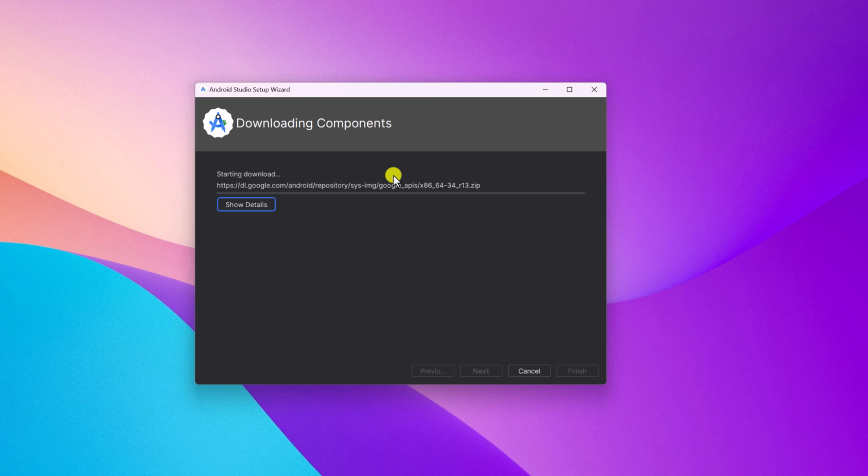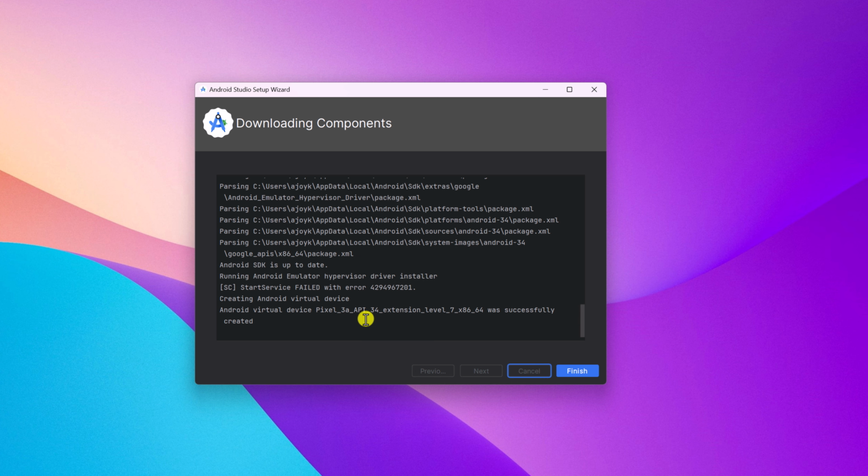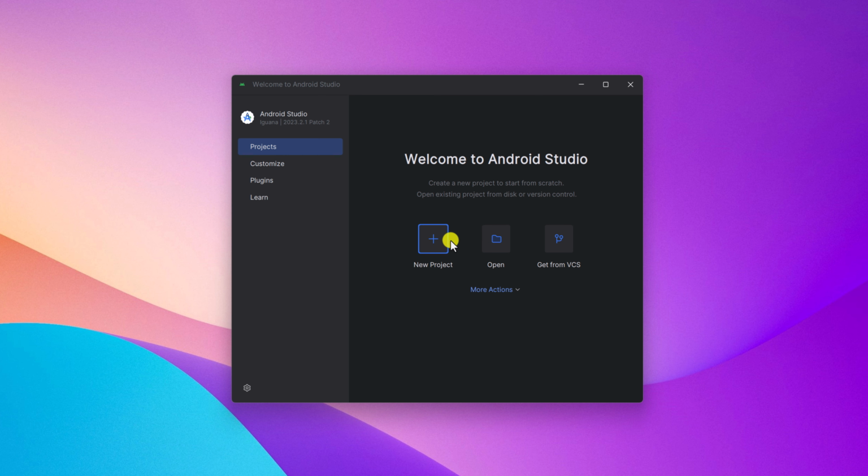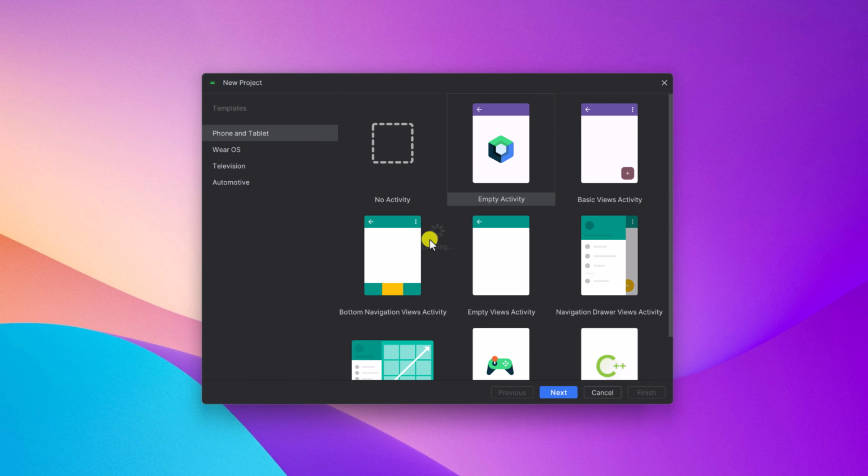So the download process will take some time. Wait for the download process to complete. Once downloading of components completed, simply click on finish button. Now here we have our Android Studio. Now to start a new project, simply click on new project and select your project template.